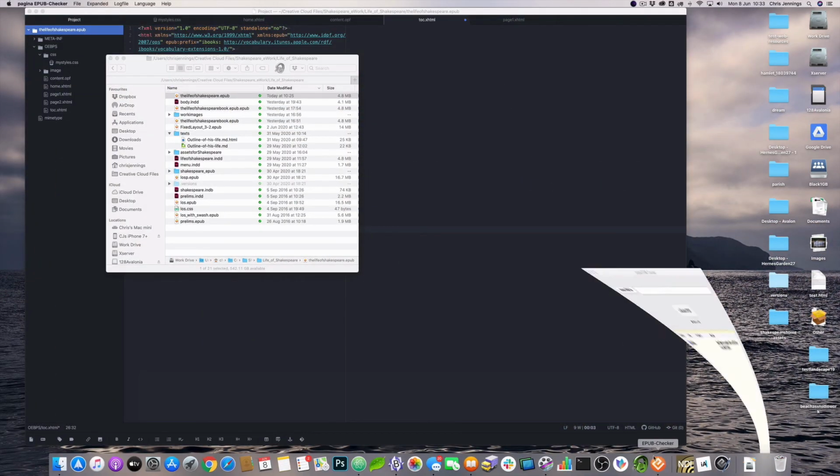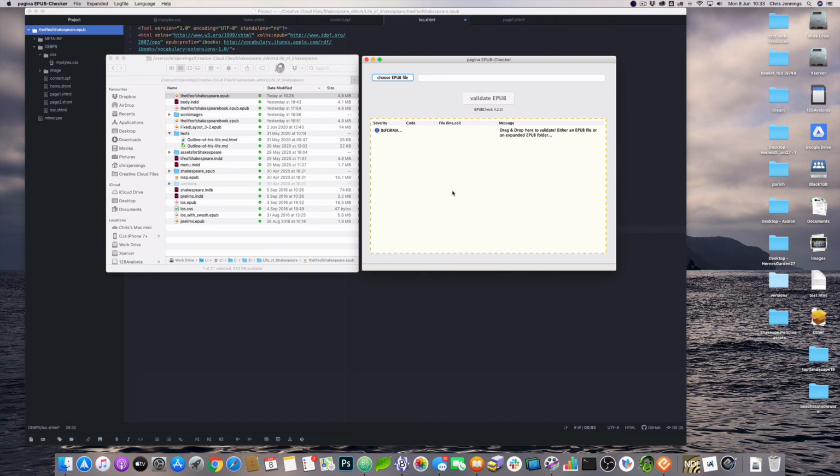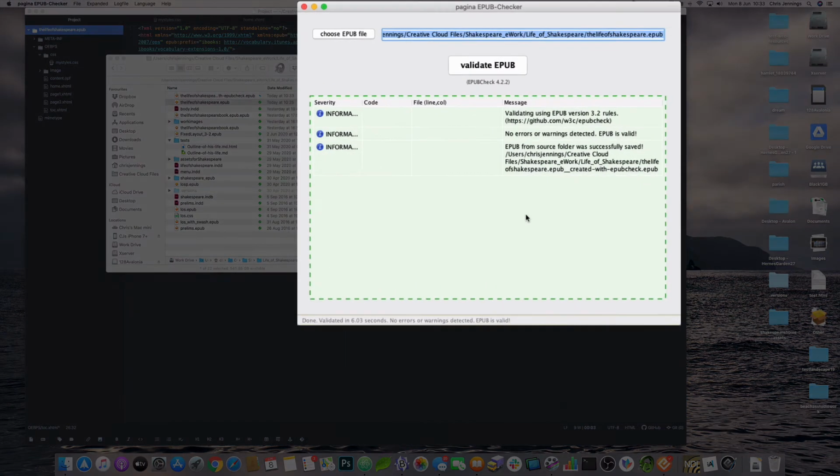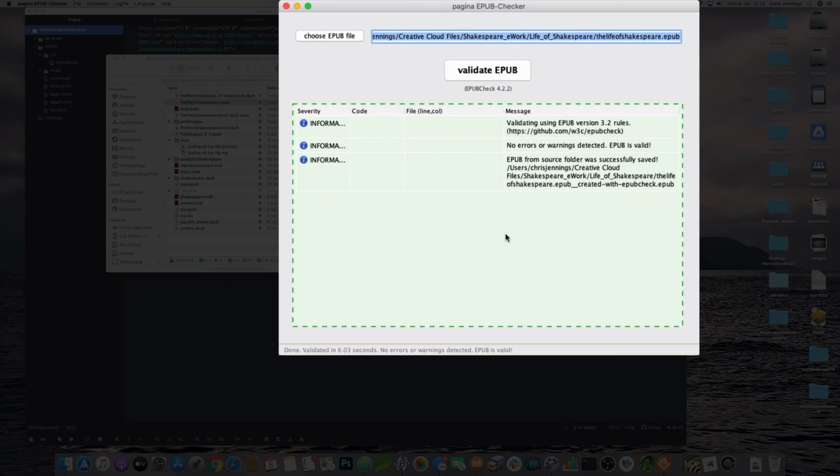This is the application, and all we need to do is to choose the EPUB file to validate. We've actually got that over here in our Finder window, so I'm simply going to drag this into here, and hopefully after a few moments we're going to get the file. Yeah, everything is valid. So as you can see, no errors or warnings detected. This EPUB is valid.